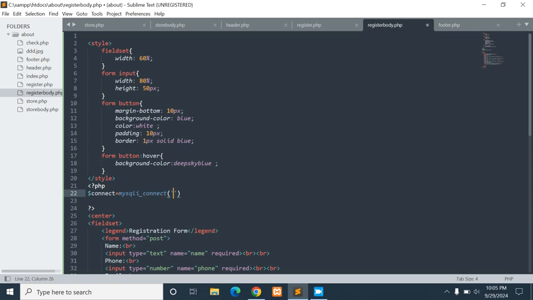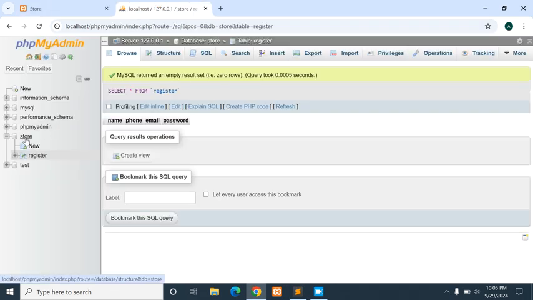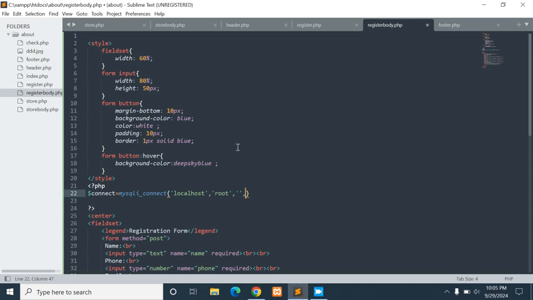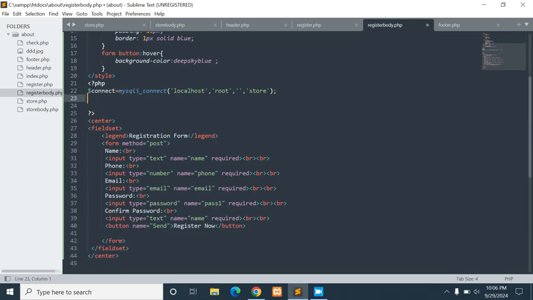connect. So the first thing we will have inside is the localhost, then a comma, then the username, which is root, and the password. We will not assign any password to our database, so we leave it empty. And then what is the name of the database? The name of the database is store. Look at it here, store. So with this we have been able to connect to the database.